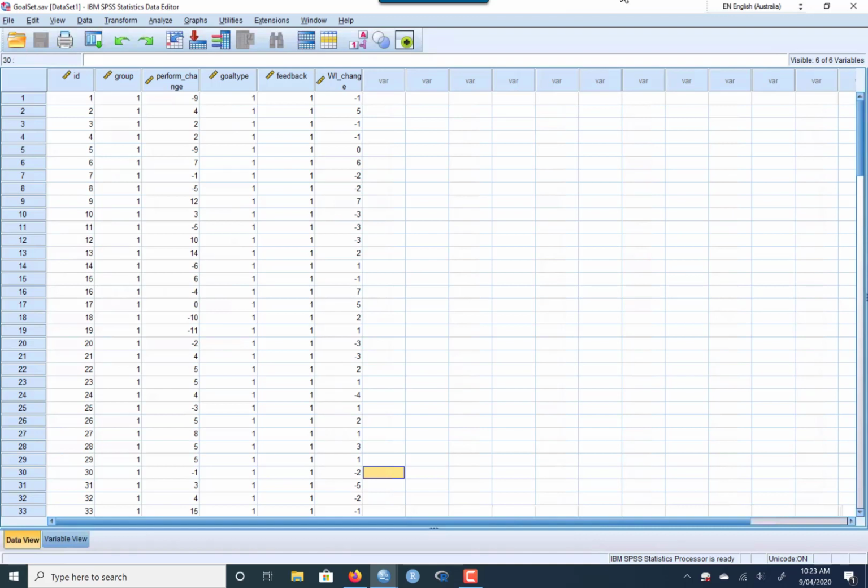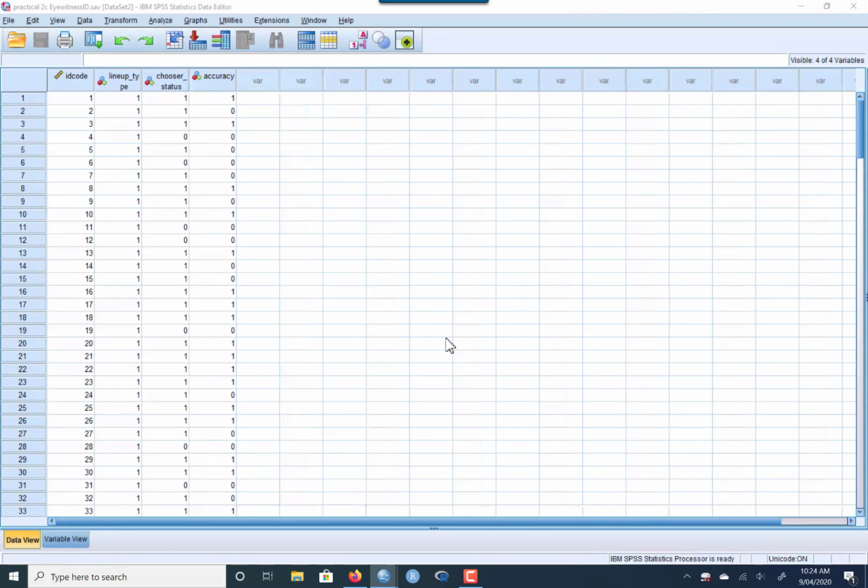As such, I recommend that you would close down the goal set data set. And so you get left with only the data set that you're actually trying to run analyses on. So in this case, it's the Eyewitness ID data set. So that's really the final tip. If you get to this stage, then you're doing really well, and congratulations.